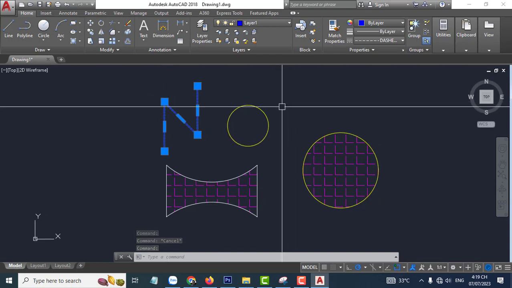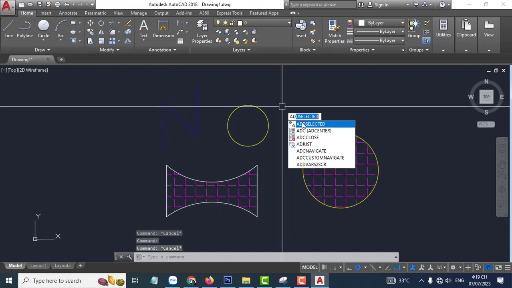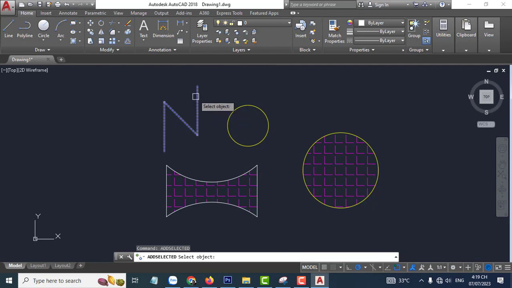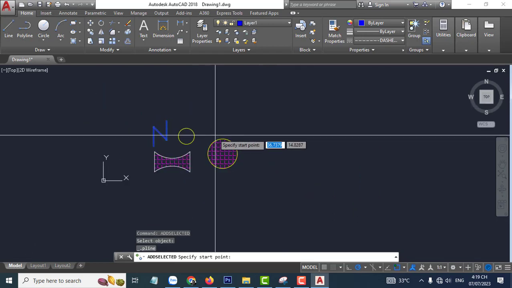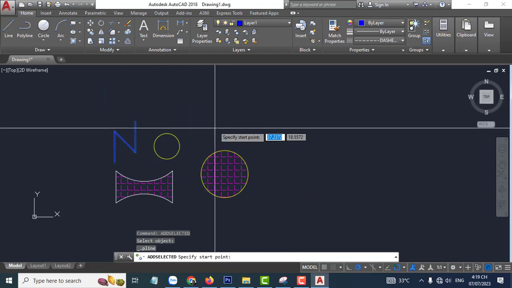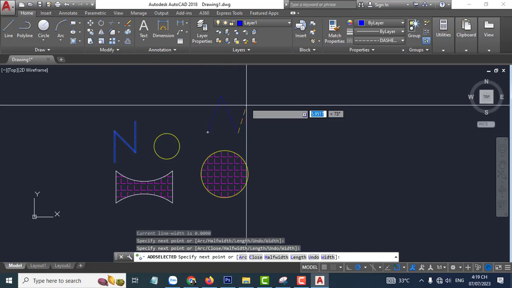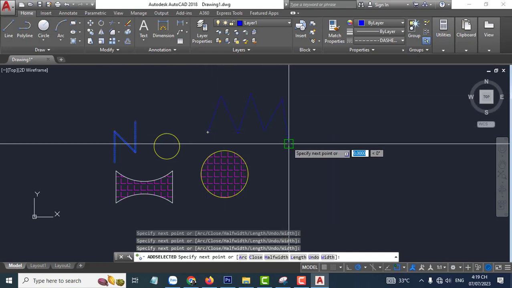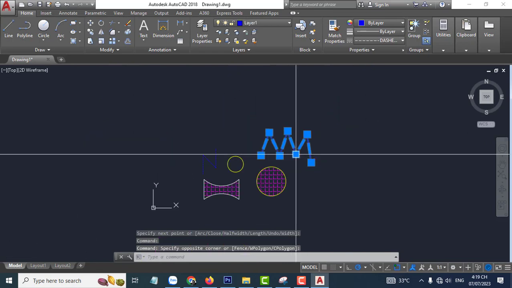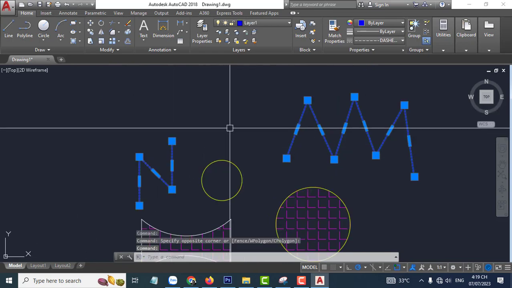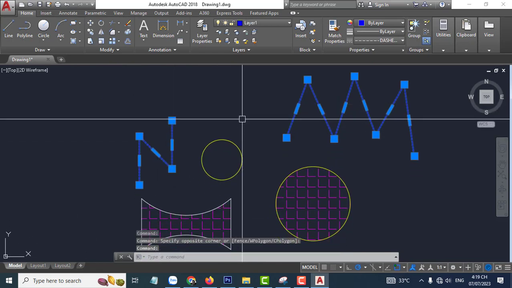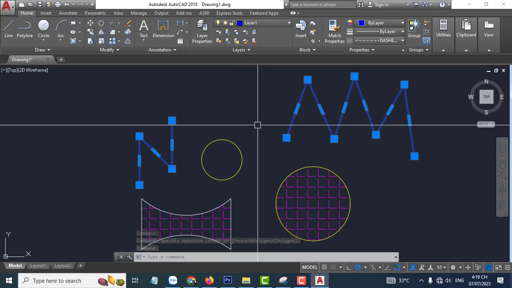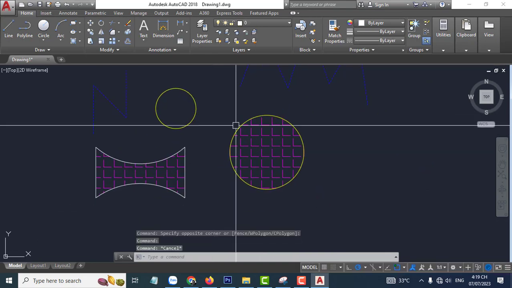Okay, so select the polyline, and create a new object, polyline. Very easy. Okay, the two objects have similar properties. Okay, very easy.